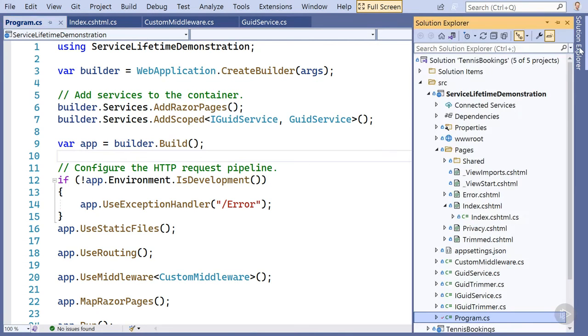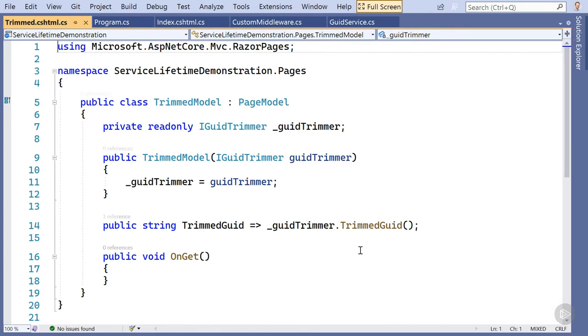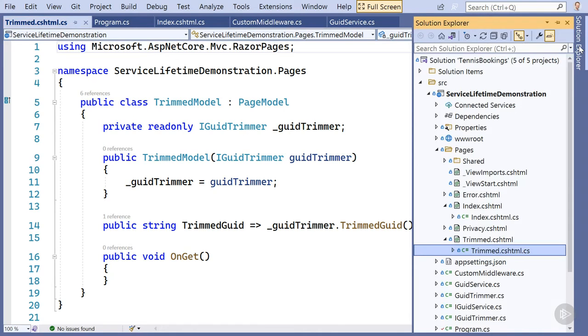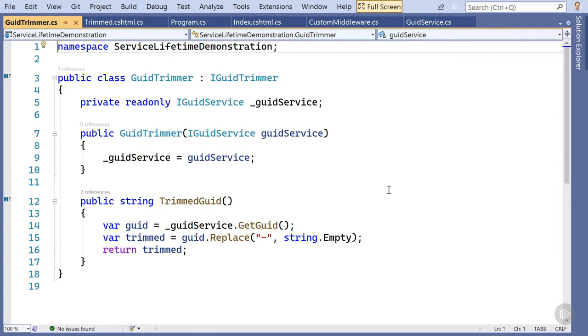We can explore the effects of captured dependencies by using our sample application. The application includes a page named Trimmed, and the model for that page depends on an IGuidTrimmer in order to provide a trimmed GUID value. The GUID trimmer is a simple service which removes dashes from the GUID string. The GUID trimmer depends on an IGuidService to retrieve the GUID that it will then trim. This is of course a trivial example, but it's sufficient to understand the problem at hand.